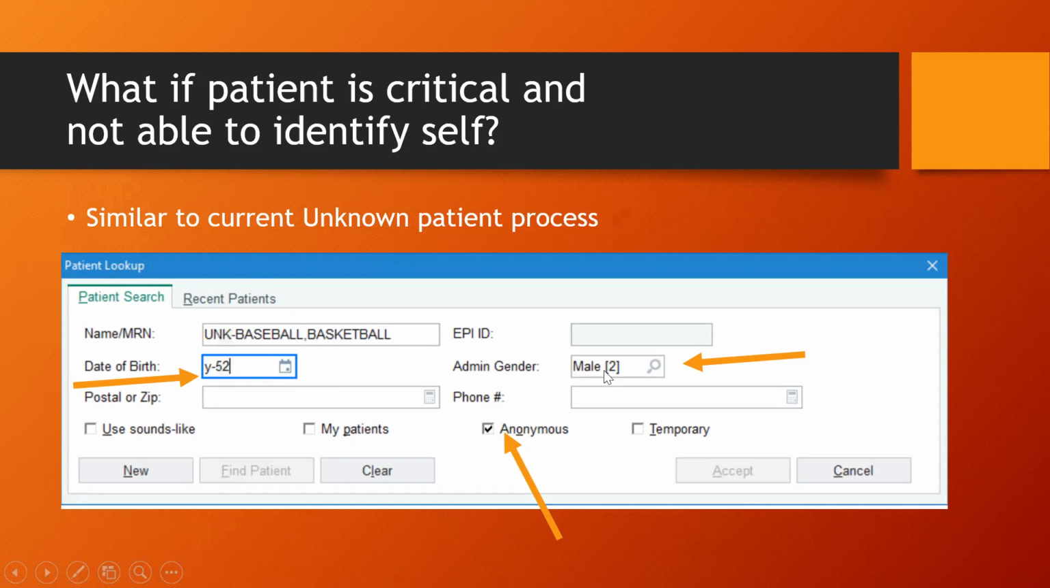We really need you to select gender. Again, this is significant, especially for getting blood products. We know if the patient is coming in as male or female, so that's super important. But also to help identify. So we may have more than one unknown patient in our department, and it's really nice to be able to identify between gender. The other thing we're able to do is also put in a guesstimate age.